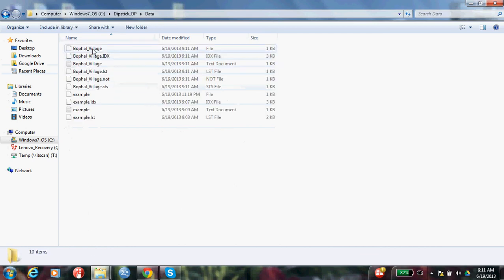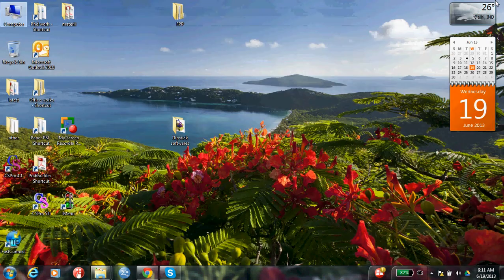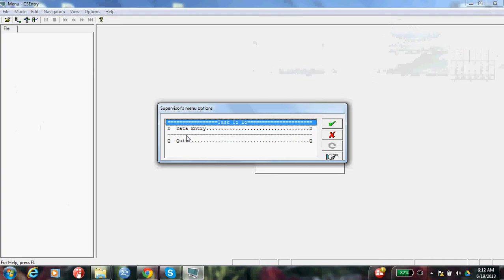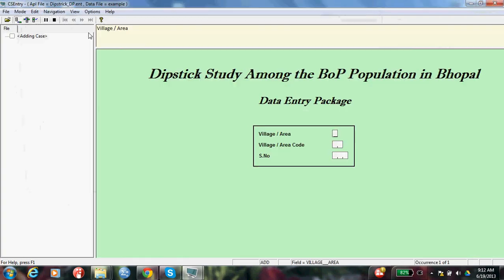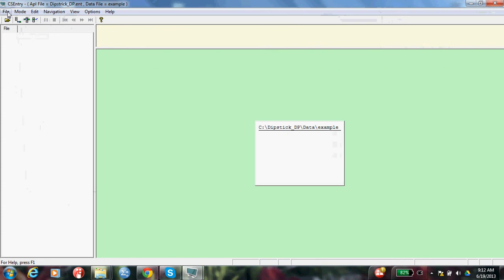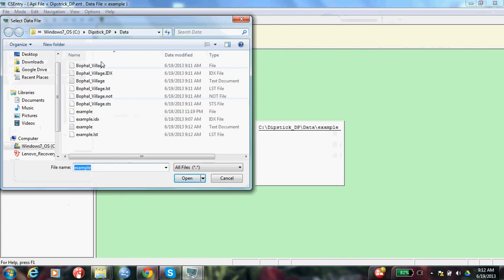That is the Bhopal village file. We have created the file, and it is already there. You can find it from here. After completion, if you want to open the same file, you have to click open data entry. Just stop it. Go to the file, open data file. Just open Bhopal village.